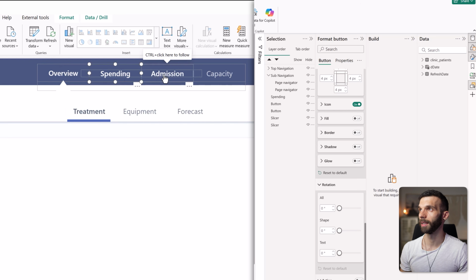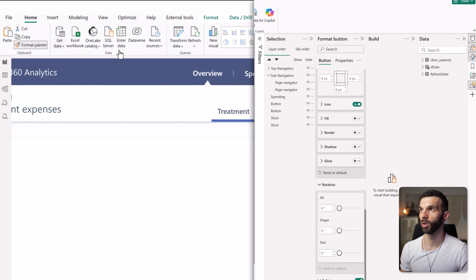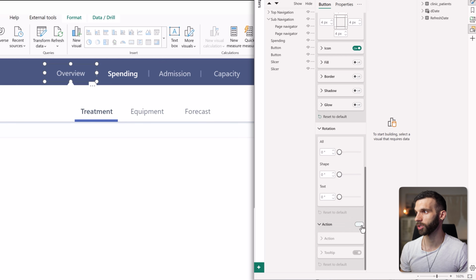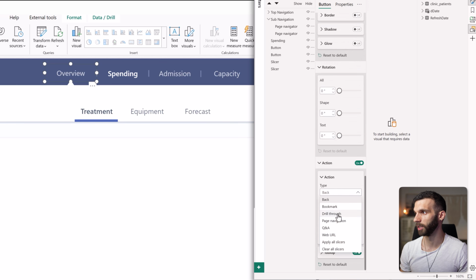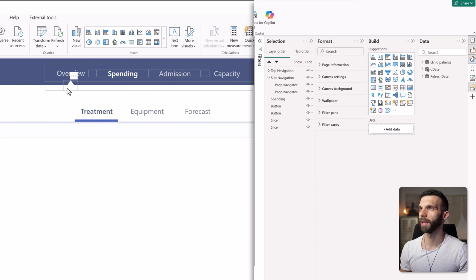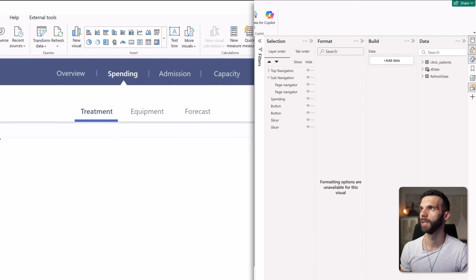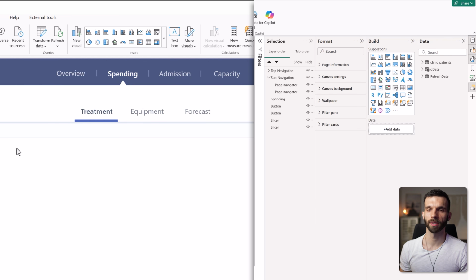Then select the admission section. Again, the button itself is selected. Copy the formatting then on the overview button. And then in the overview button, we add an action and page navigation to the monthly page. And finally, we will just move this triangle below the spending section in the middle. So this is really easy to adjust. You just copy everything, a couple of clicks and you are done.